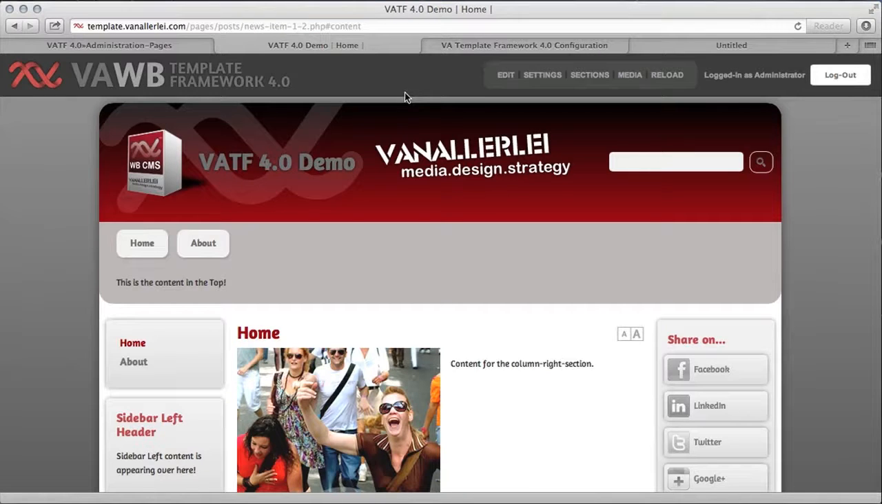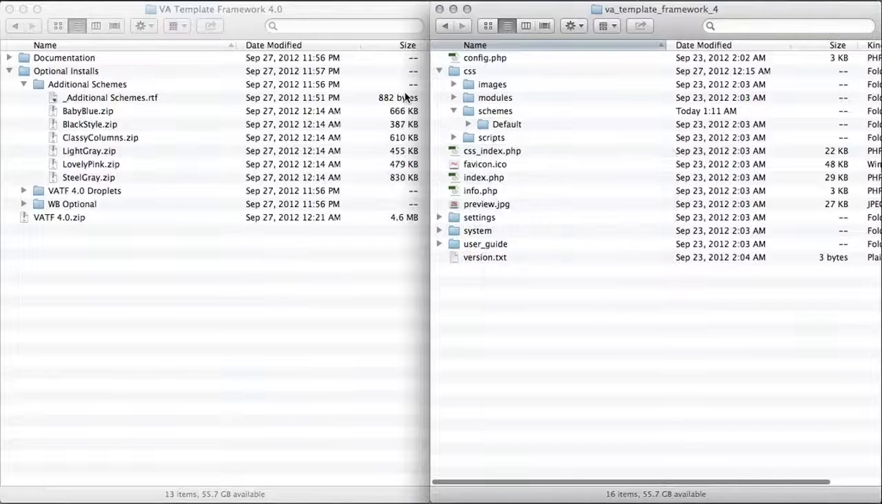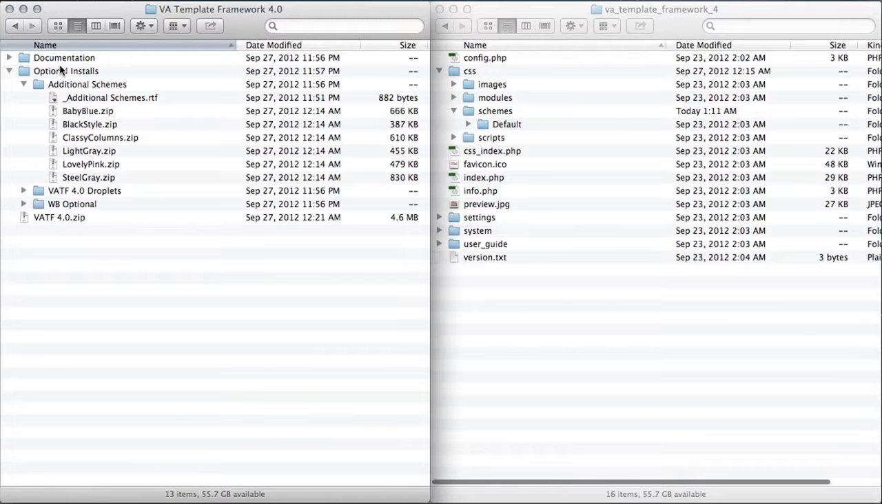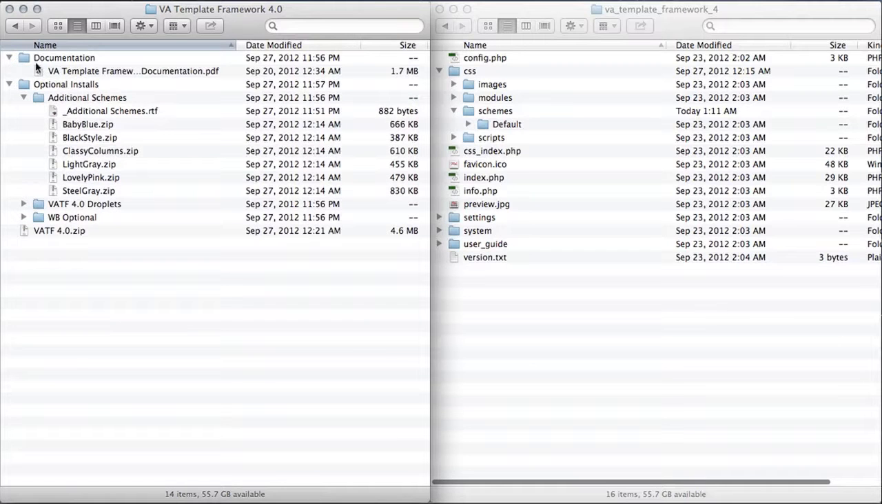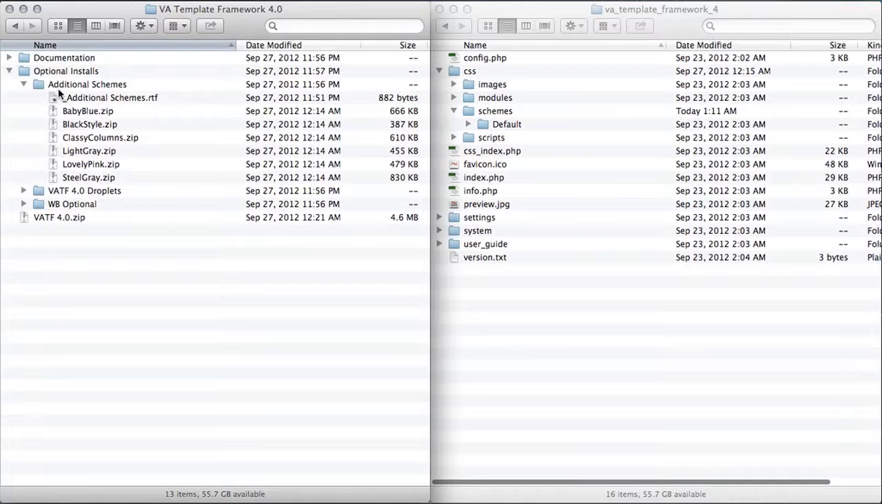Well, if you purchased the VA template framework, you'll notice there are a few folders in the distribution package, and one of them is the documentation, which is very important. I would really advise you to read the documentation before you do something with the template framework. And another one, which I'm going to explain now, is the additional schemes.